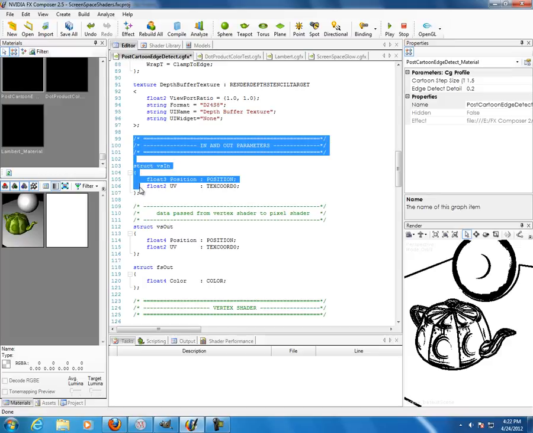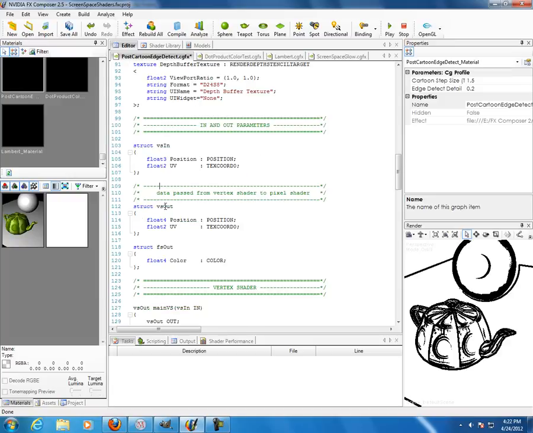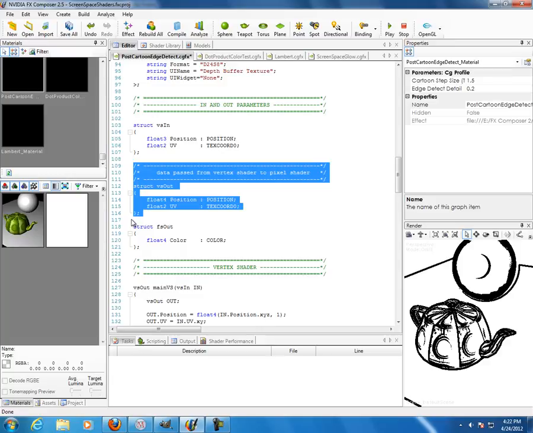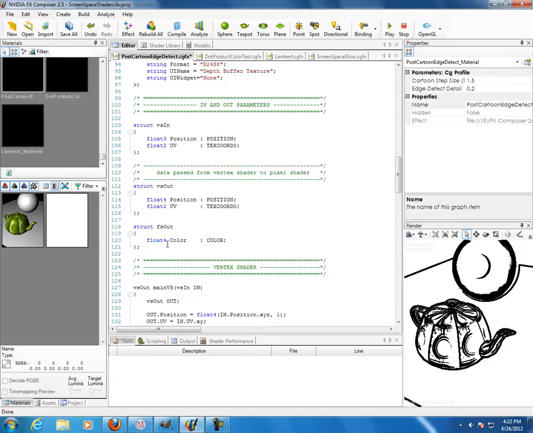But anyhow, all that said, in and out parameters here, same as always. Just do the VS in like you would expect. VS out, just like before. And then we also have an FS out. So nothing changed there. All of that's the same.